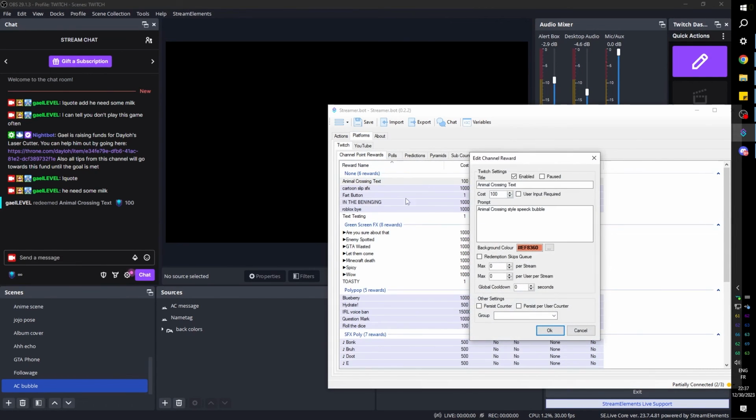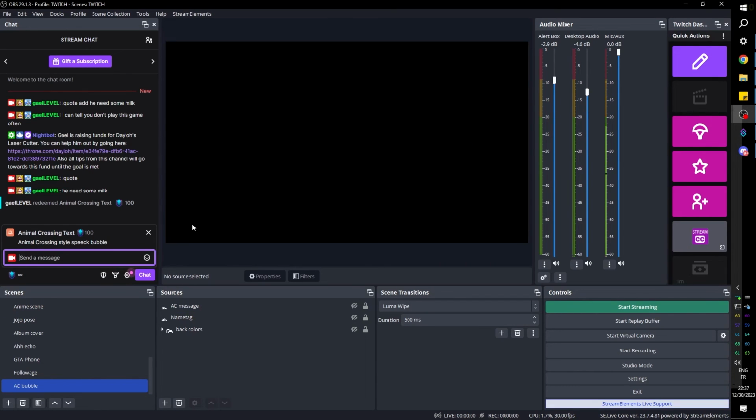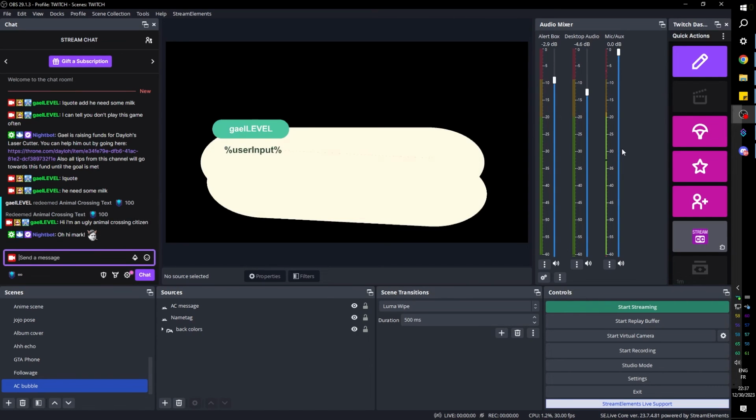Animal Crossing text. Let's double click. And right there, user input required is what's important. Click OK. Let's try it again. So now it asks me to type something and press OK. Okay, my user input is not working.